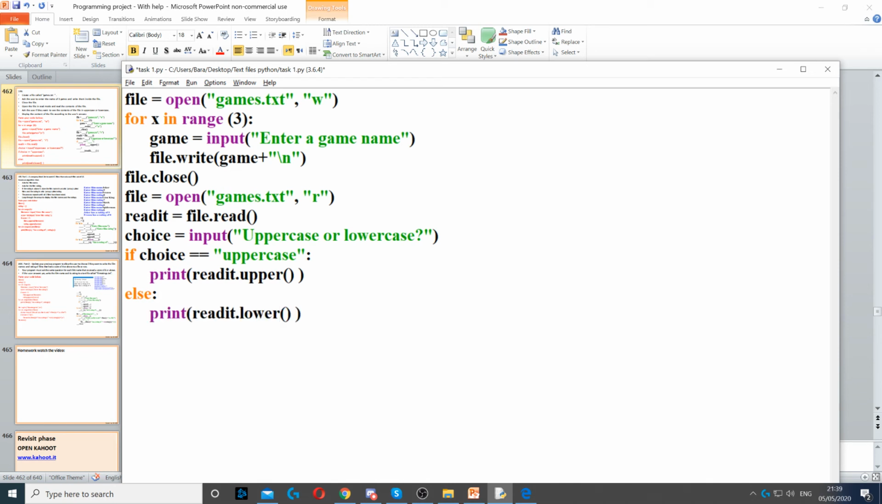So to print it in lowercase, you do the exact same thing, print readit. Then this time you use the .lower function. So the .lower function will display all the contents in lowercase. And finally, you need to close the text file. So file.close.